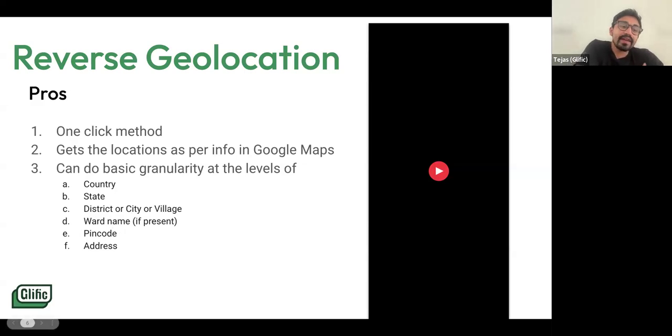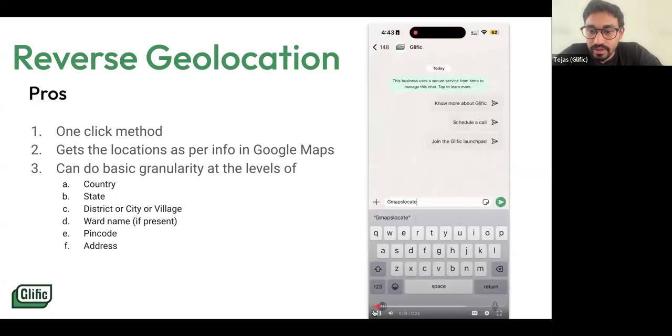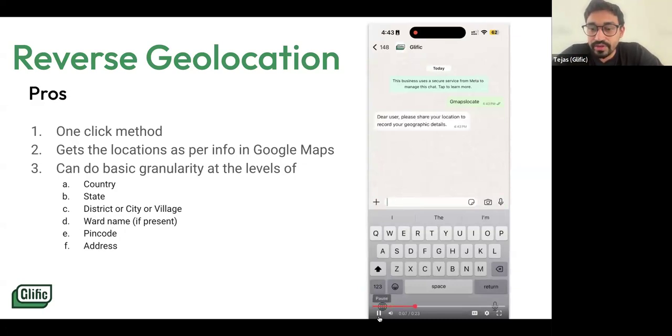These are the ways Google Maps API has divided the administrative levels, so we are able to get this information. I'll quickly show you a demo, and what happens further in the flow. I'm just starting this flow for myself, but you can imagine that if they're part of a registration flow or something, they get a message like this which says please share your location, and they get an interactive button like this.